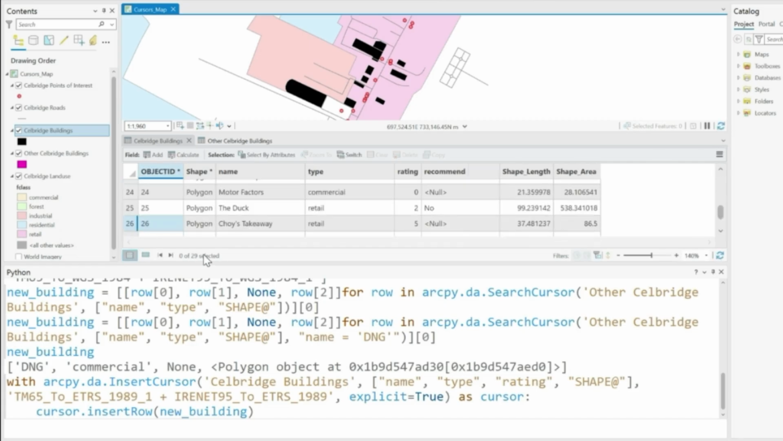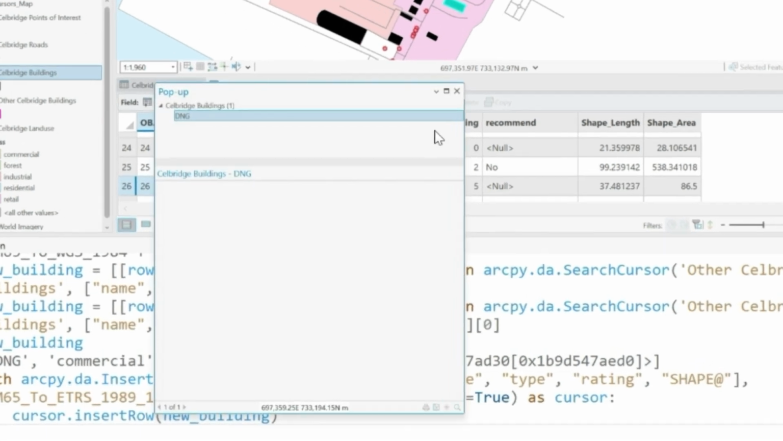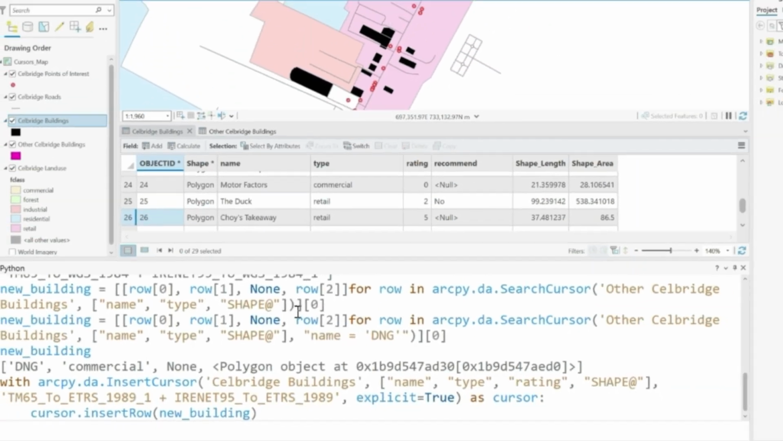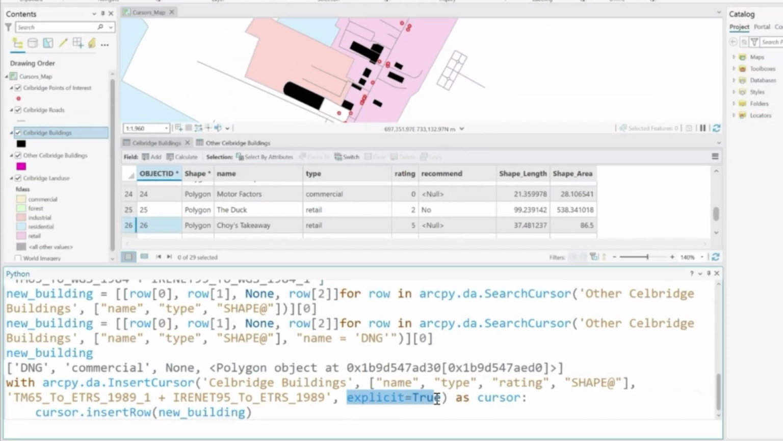We can see there are now 29 rows in our Selbridge buildings layer. This was the building that was added. And we can see there is a rating of null, indicating that the explicit worked. This should have been 0 by default. Close the pop-up. Okay, so we set explicit equals true. This means that the explicit override was true for every field that we added.